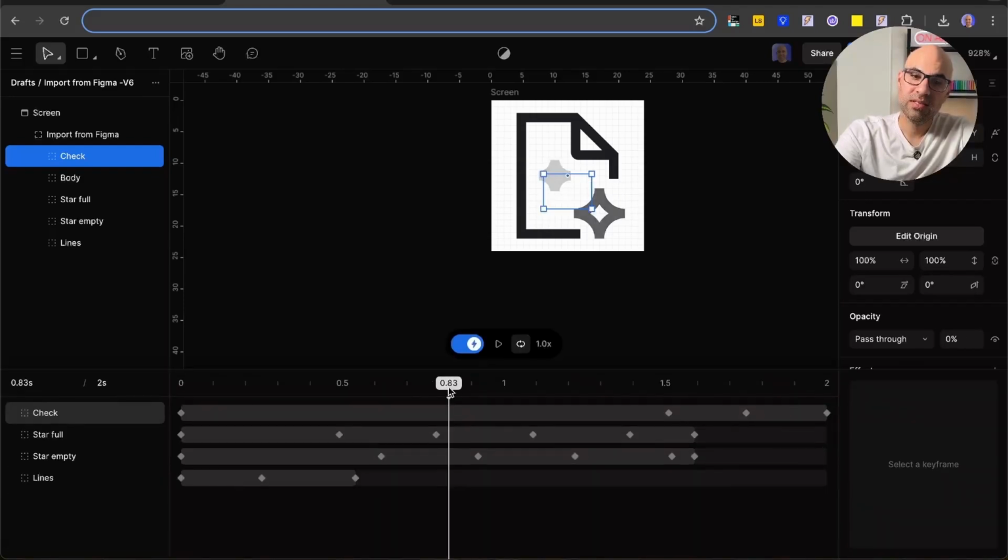And here, as you can see, let's take the track to the start. We have all the interactions of the animations. In this icon, I just use fade in and fade out. Let's see one moment all the interaction.